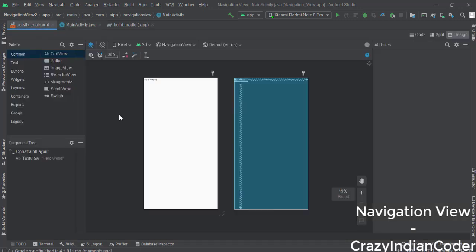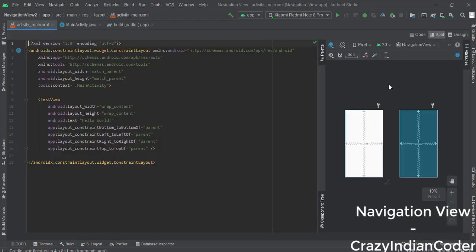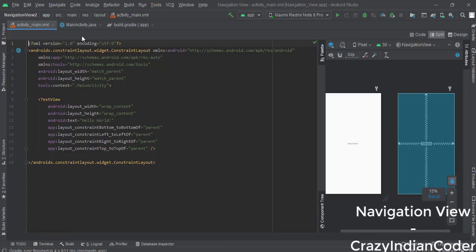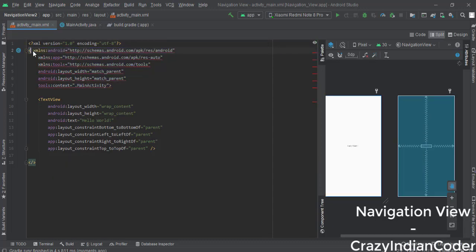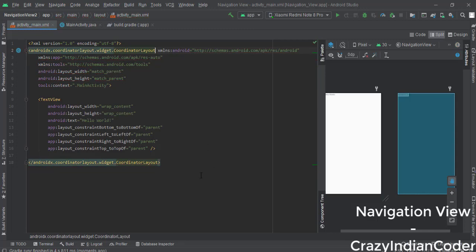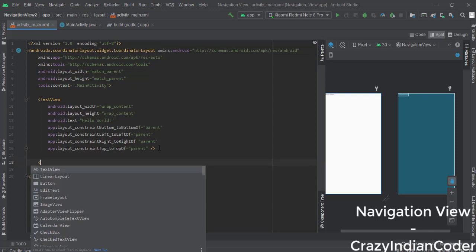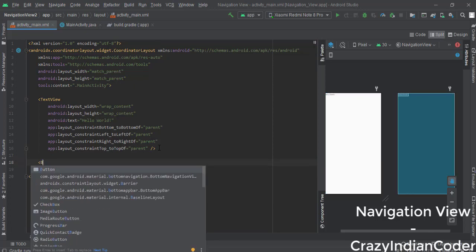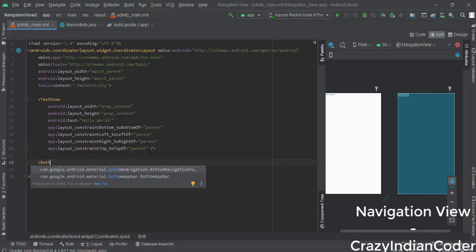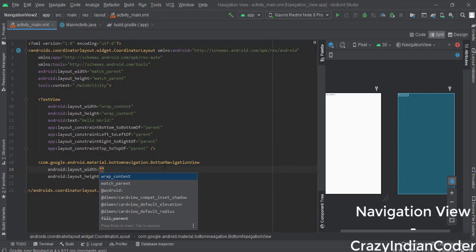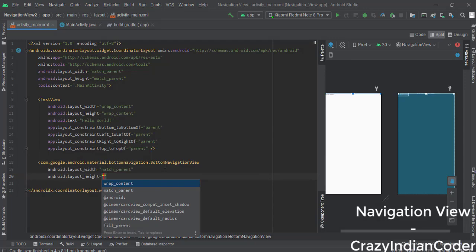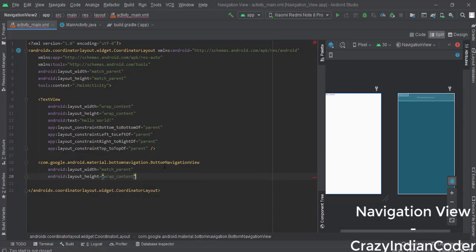So first we'll go to main activity and get rid of this, which is constraint layout. So remove this one and make sure to add a coordinator layout here. Okay, so we have added a coordinator layout. Now just go ahead and create a bottom navigation view. The width is match parent, and the height we will keep according to our needs for app content.